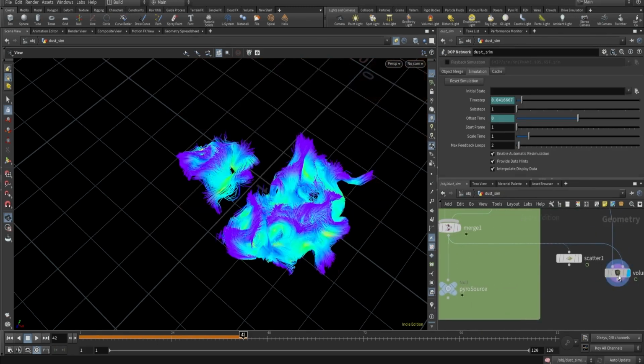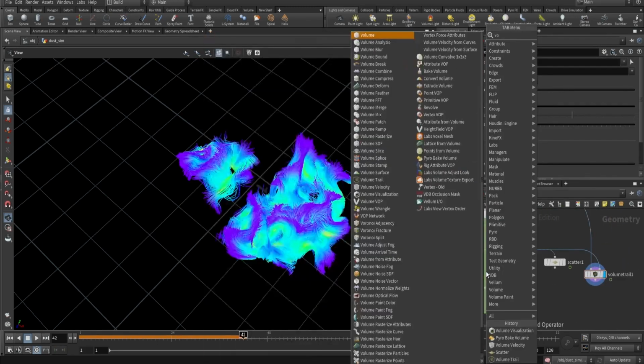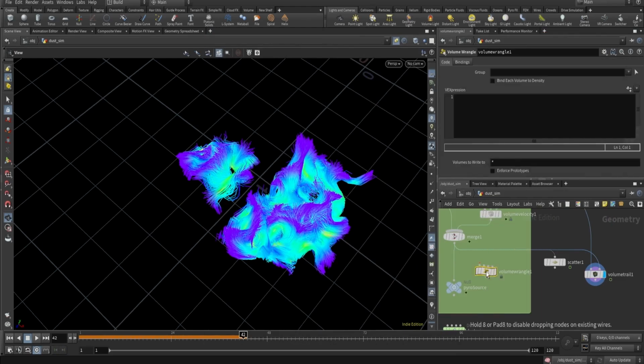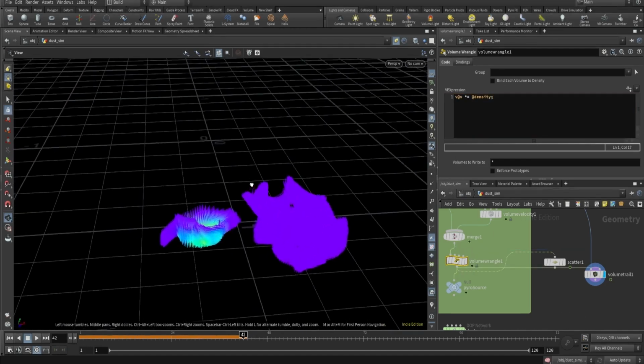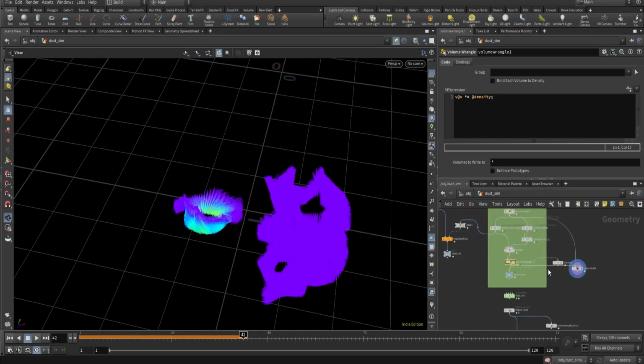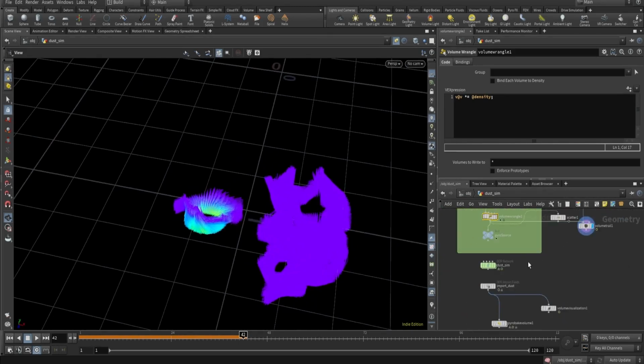So to visualize that over here we can just use volume wrangle and we can do that treatment at SOP level. So we will just type V multiply by density. So if there is any high density in some areas or something, it will add that as well. Right, so now it's easy to visualize and everything's working well.